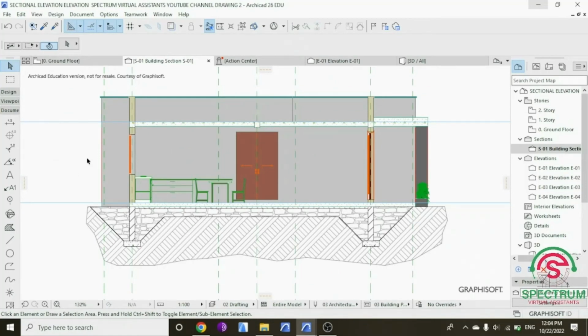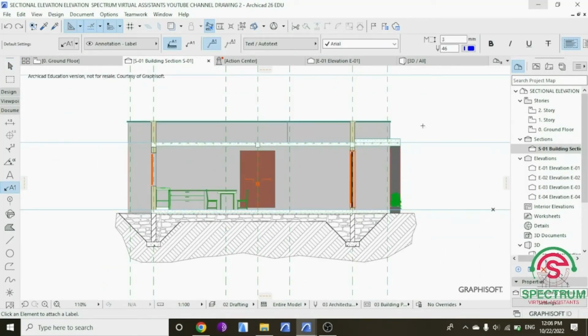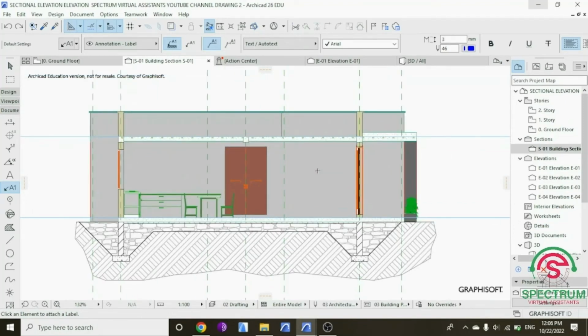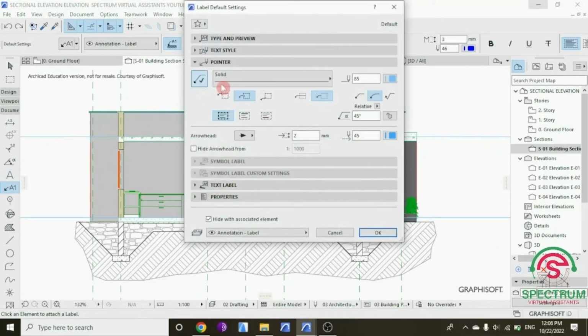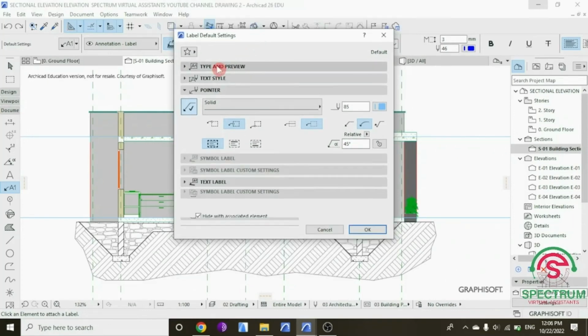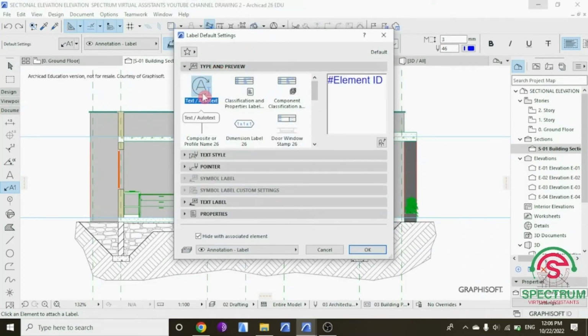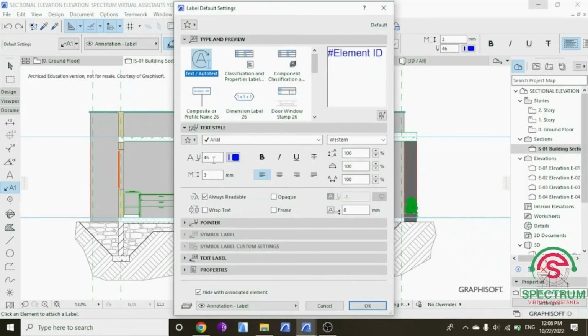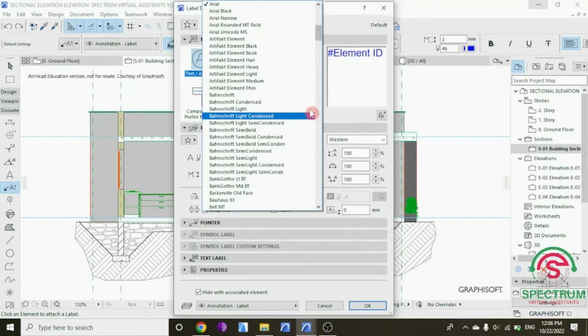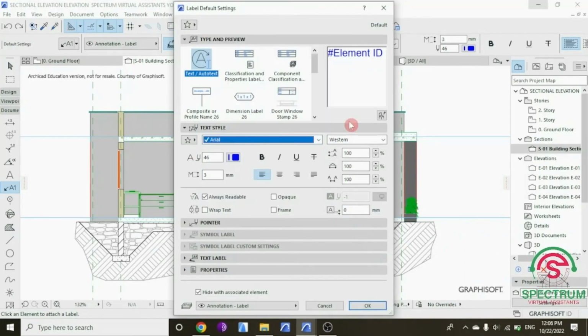Now the next step will be inserting labels in our elevation. Click on Label tool. Once you double click on it, this will pop up. Under Type and Preview, these are the settings. For the text style, these are the settings that you're going to enter.